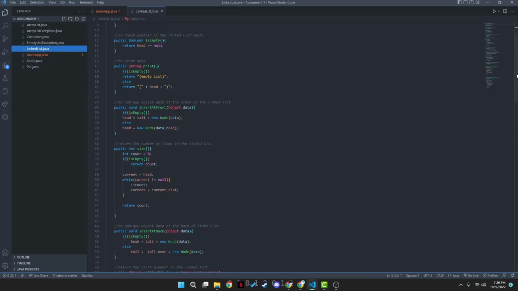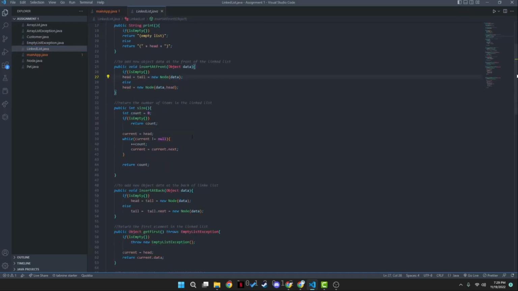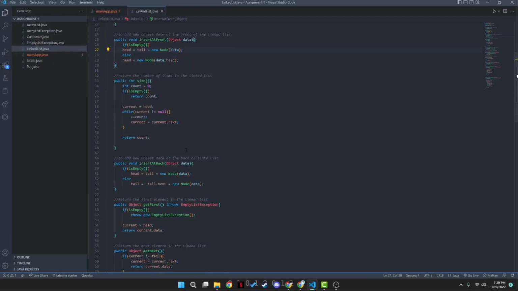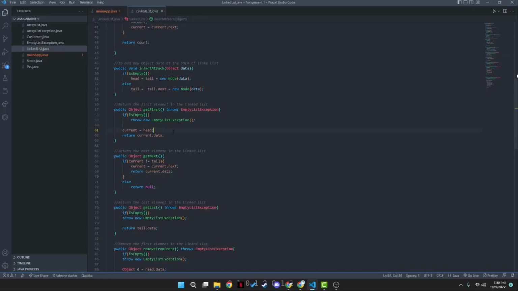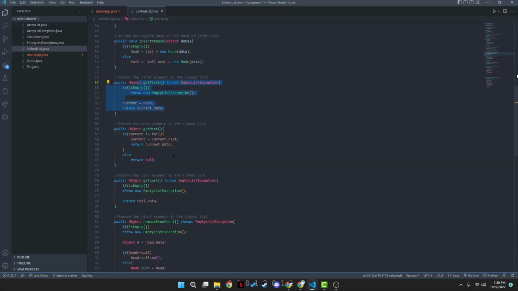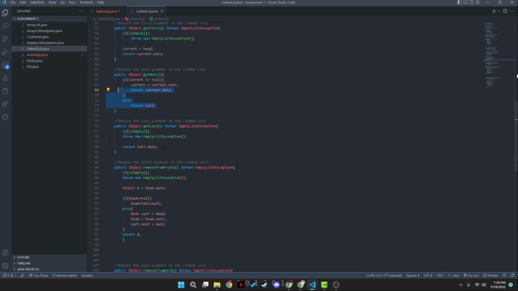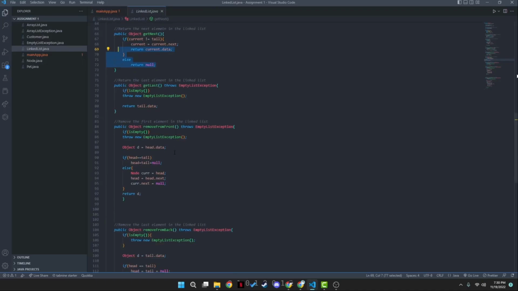Is empty, print, insert front, and in my main I use insert at back, and get first, which I use to get the data for the maximum and minimum. And get next is very important because we want to get all the nodes inside the linked list. And get last, remove from the front, remove from the back.